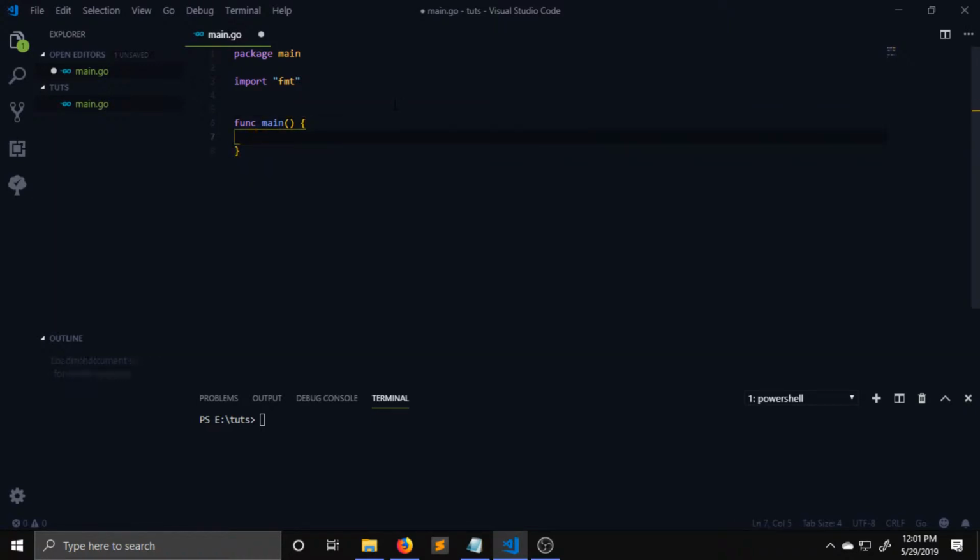To define a function, use func. Let's print. So let's say fmt.Println, with capital P, Println, which is print line, and let's say hello world. You know, the classics.